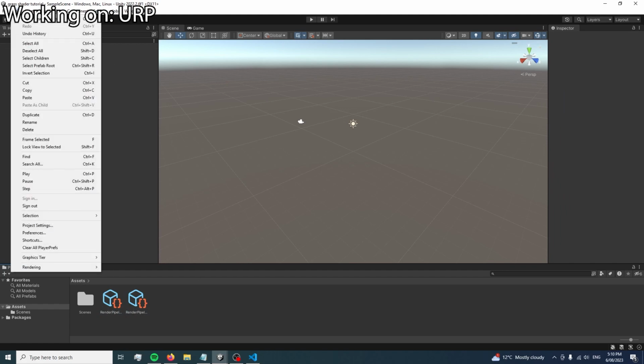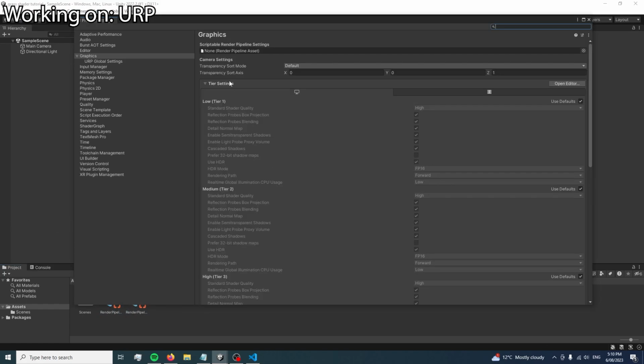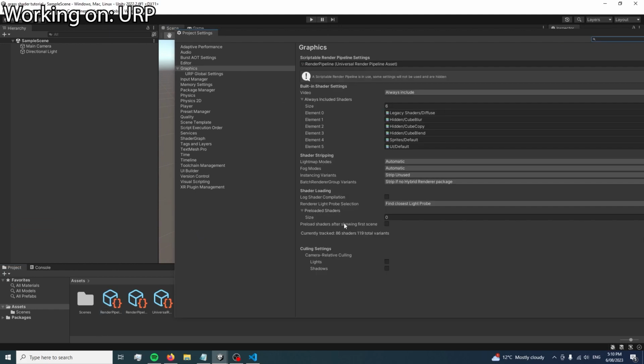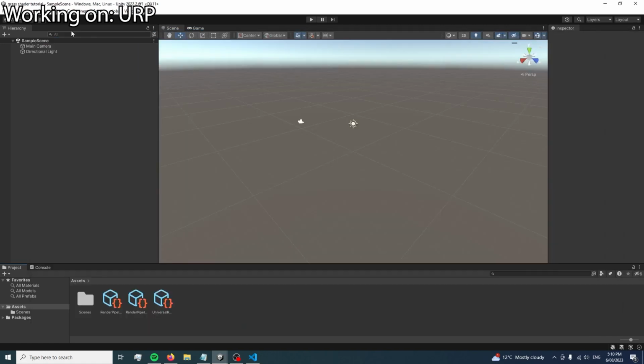All you're going to do is just go up to Edit, Project Settings, and in the Graphics tab, there should be something called Scriptable Render Pipeline Settings. Should just be a slot here, which you can drag and drop your render pipeline into. And there we go. Now we are actually using the Universal Render Pipeline, which is great. That's the first step of this completed.